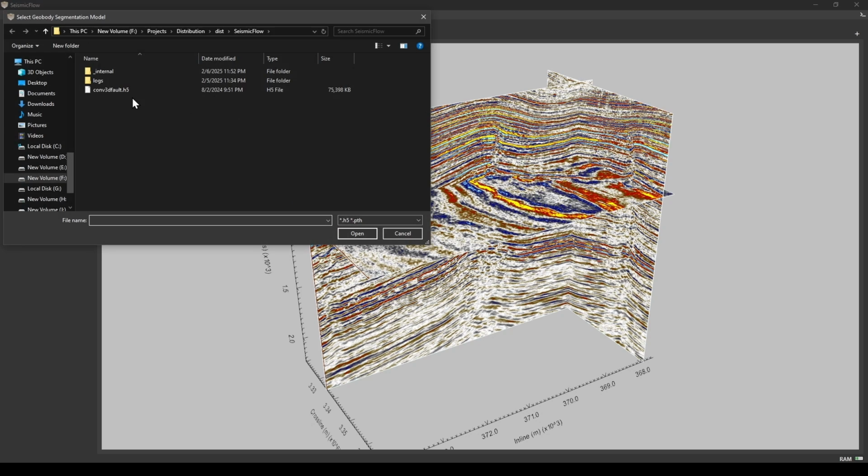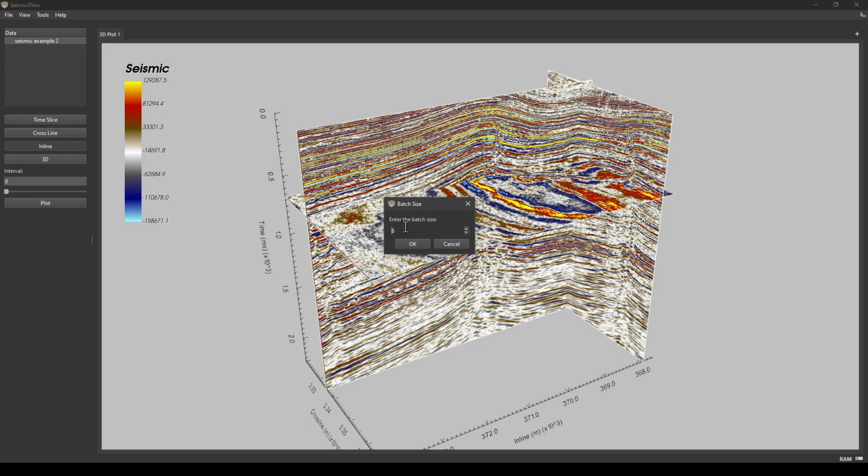I just have this 3D convolutional neural network model here. It's actually a U-Net. Let's see how it works. All we do is load it and give it the batch size. I think a batch size of 6 is good, depending on your GPU. So the thing about SeismicFlow is that it uses GPU acceleration. It's got native GPU support for TensorFlow and PyTorch. All you need to do is choose the batch size that is compatible with your hardware. 6 is good, I think. So let's see how it goes through. All right, we're done here.